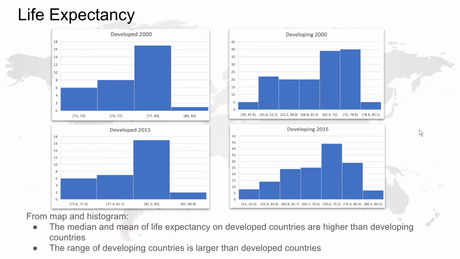And taking a look into more details, these histograms illustrate the median and mean of life expectancy on developed countries, which are higher than the developing countries. It is more likely that citizens' life expectancy will be between the ages of 77 to 80 in 2000, while in 2015 it is between the ages of 82 to 85. However, we can also see that the range of developing countries is larger than developed countries, which means that developing countries have a wider range of ages of how long they live.